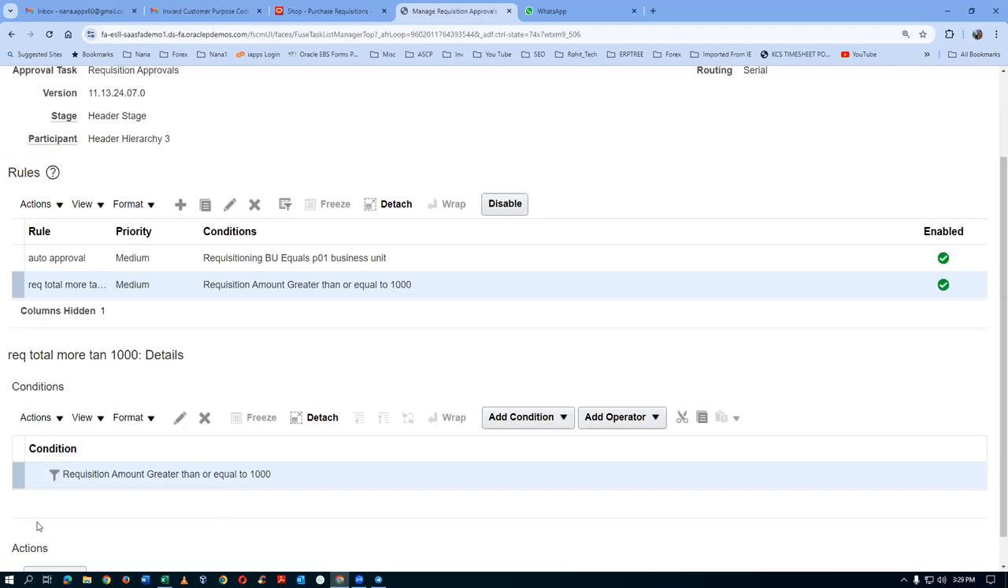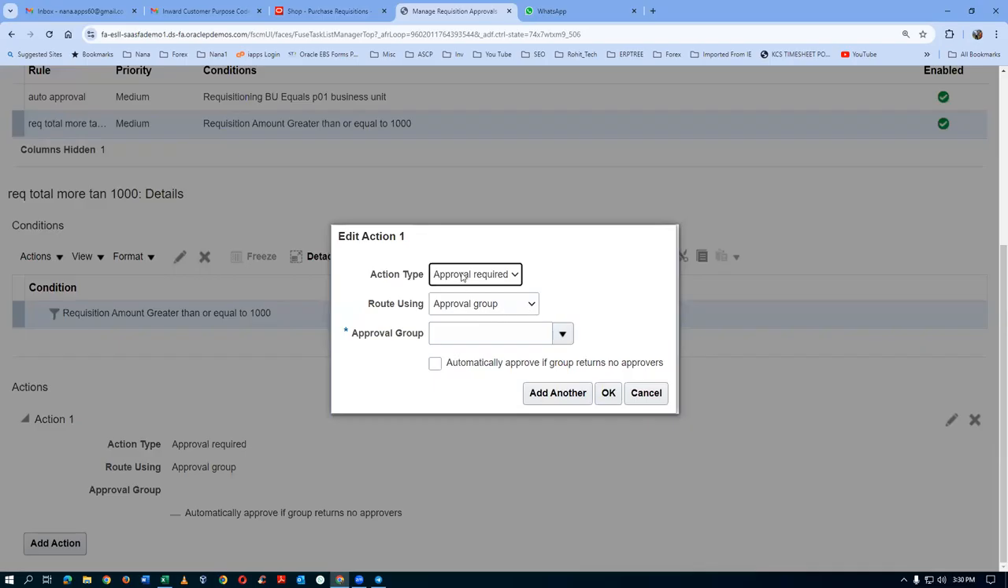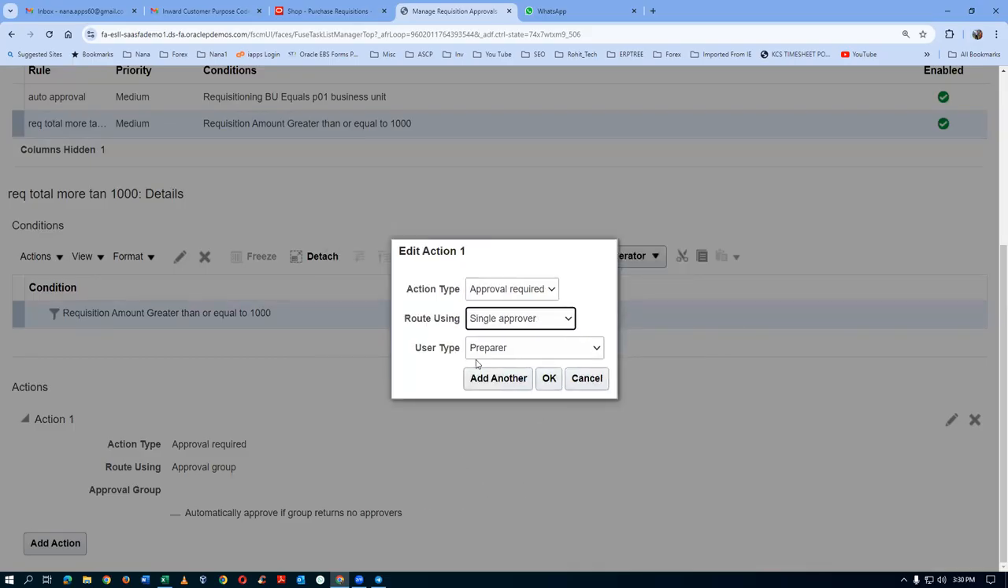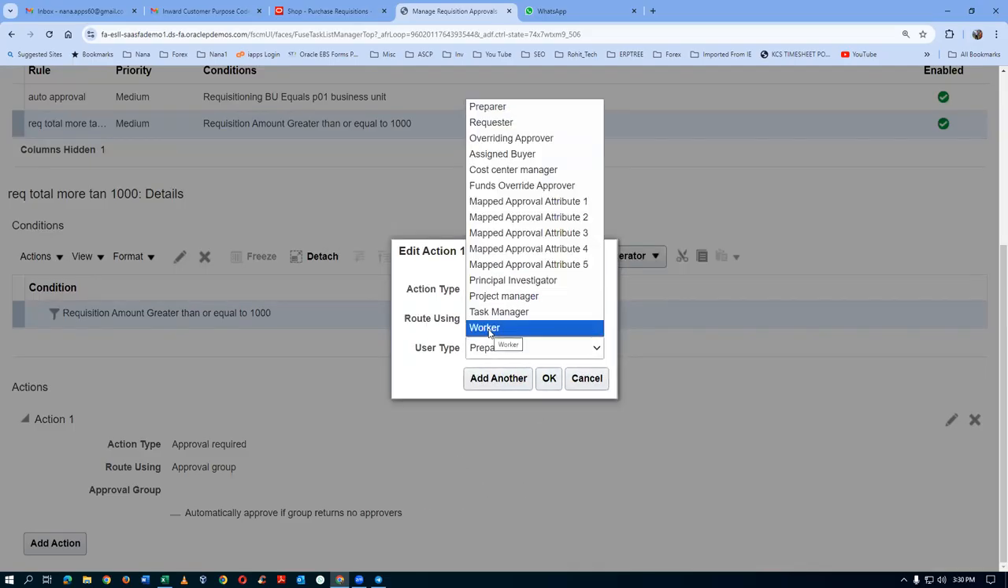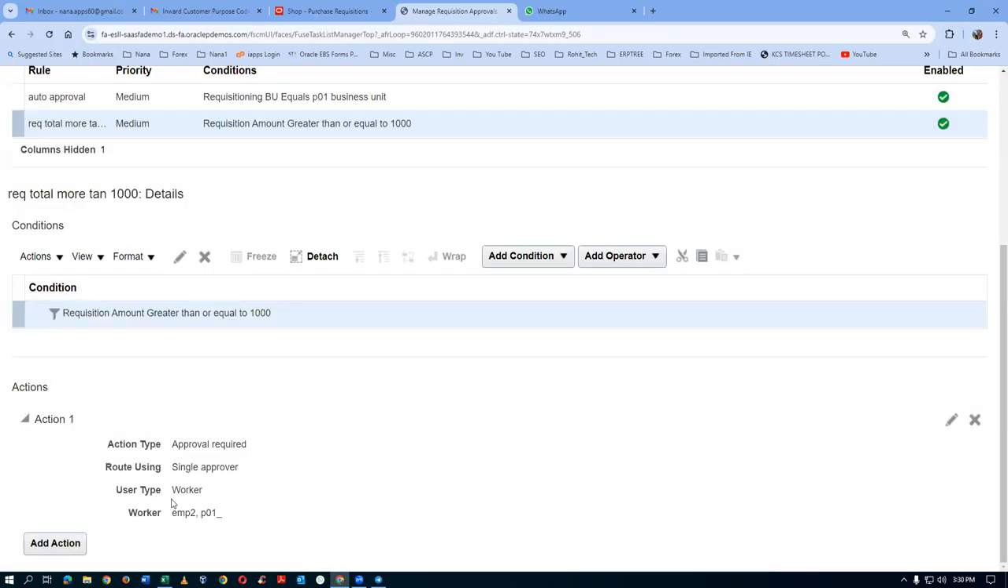I've written it. So if the requisition amount is going to be greater than 1,000, then click on add approval action. And then here, it's not an approval group, but approval required, by a single approver. Click on the single approval. So it is not a preparer, but a worker. User type is not a preparer. I will now make it a worker. Here, the worker name is EMP2, P01. The first name is P01 underscore and then EMP2. Worker name is always last name, comma, first name.